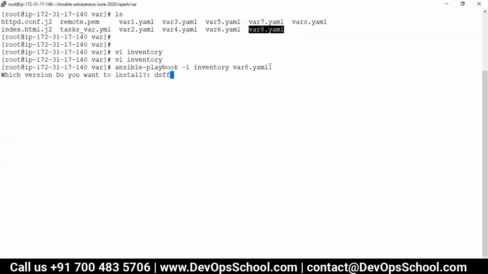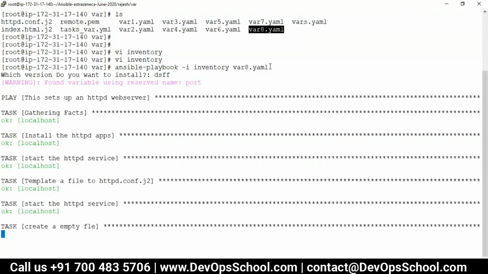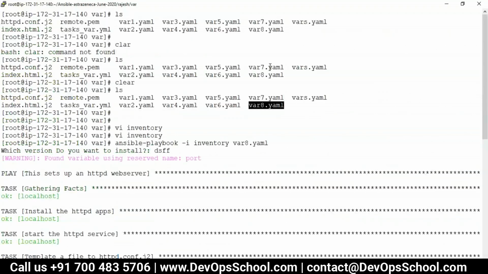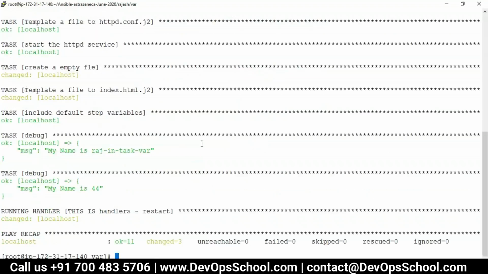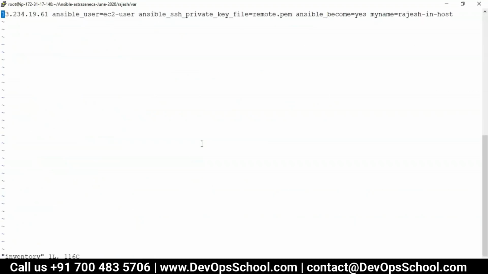Am I doing some mistake here? Tell me. Will it take that IP address? The IP address has not been taken. So what could be done here? The group name is missing in the inventory. So what should I write?